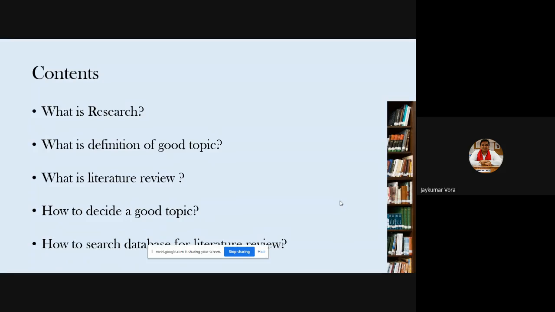Because when we are selecting a topic, the first roadblock that comes to us when we present is: have you done enough survey, have you done enough review? And what exactly does literature review mean? Is it just collecting the data? Is it just downloading the papers? Is it just reading the paper once? What exactly is a literature review?